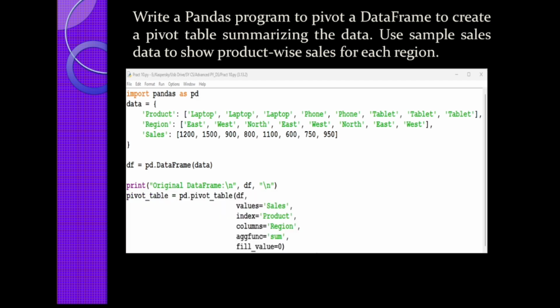Next, pivot_table is equal to pd.pivot_table(df, values equal to sales, index equal to product, columns equal to region, aggfunc equal to sum, fill_value equal to 0), close the bracket.